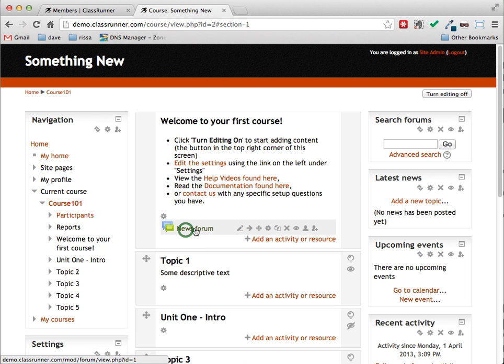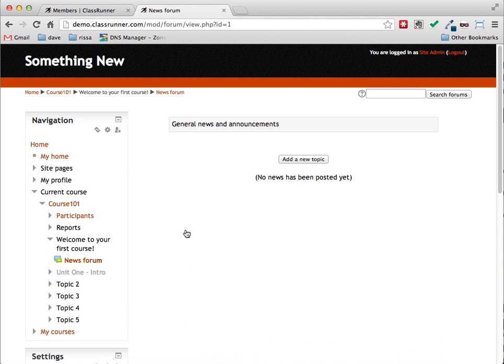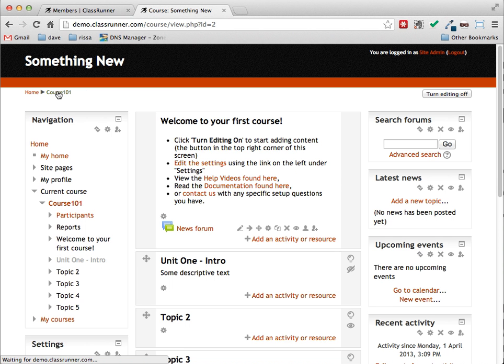Like all features, there will be a link. In this case, the news forum. We can click on it, and it will take us to the forum, which has no topics at the moment. What I just wanted to show you was that the navigation bar at the top will be the way that you can get back to your course. So you are now within the news forum view of this course. And if we wanted to go back to our main course, we can click on Course 101, the link there, and that takes us home.